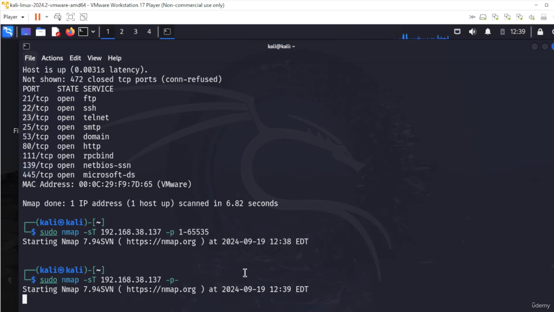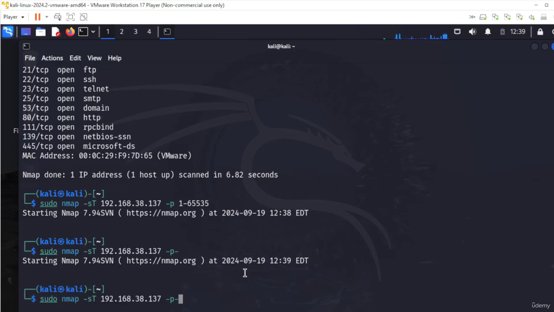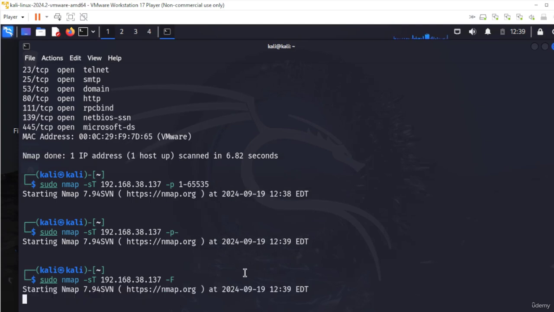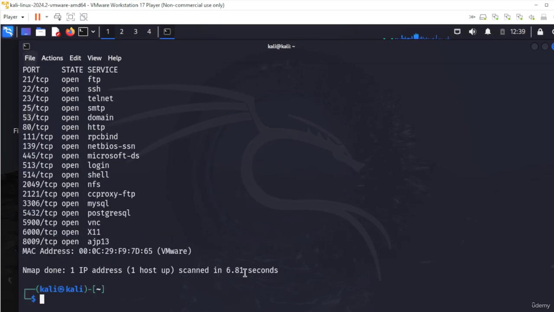Okay, that's it. And I'll stop this and we'll try the last one, -F. So -F will fast scan all the popular 100 ports. Just press enter, and this won't take long. All the popular 100 ports will be scanned and the details will be displayed. Not bad at all, right? So the top 100 ports are all scanned, and these are the ports that are open.